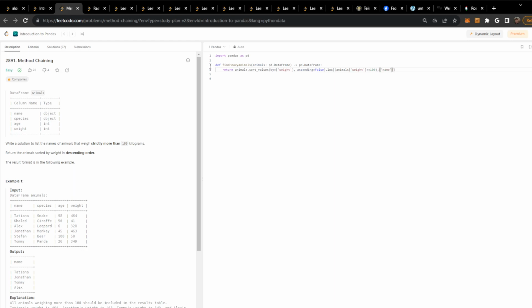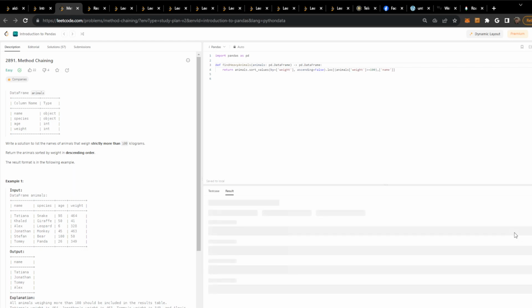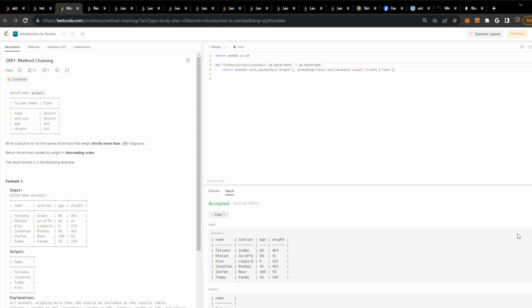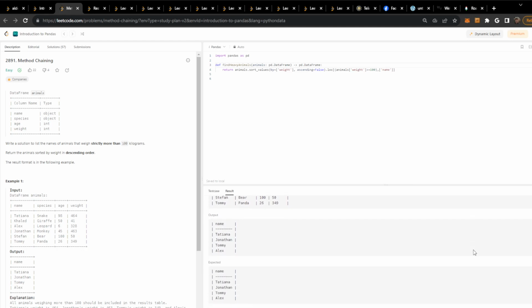And so now we've sorted the values by weight. Ascending is False, right? So we're descending. We are specifically looking in animals for a weight greater than or equal to 100. And I just need those names, right? I don't need to see their weights. I don't need to see anything. So when you go back in here on that third step, we were saying, just give me this column, right? And then we'll go ahead and run this. All right, and we see it's accepted, right? So that kind of sums up the rest of that badge.